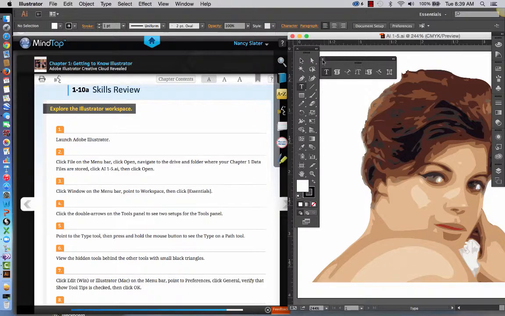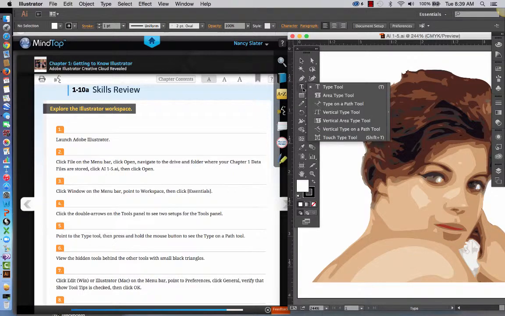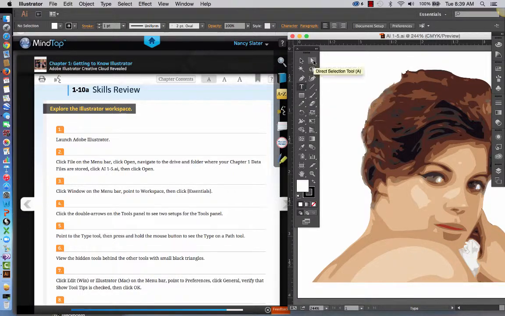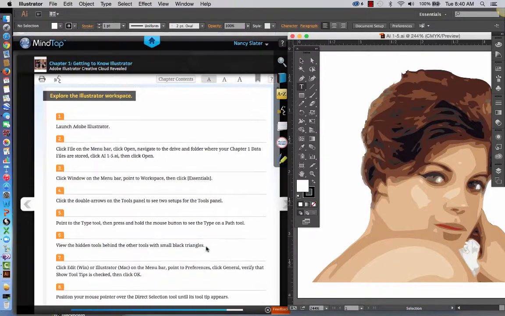So if I just X out of here, it doesn't do anything. It doesn't destroy my tool panel. It doesn't take it away where I can never find it. It just simply puts it back here. And then the textbook is asking you to go through each one of these that has an arrow in the lower right hand corner to see what other tools are hidden.